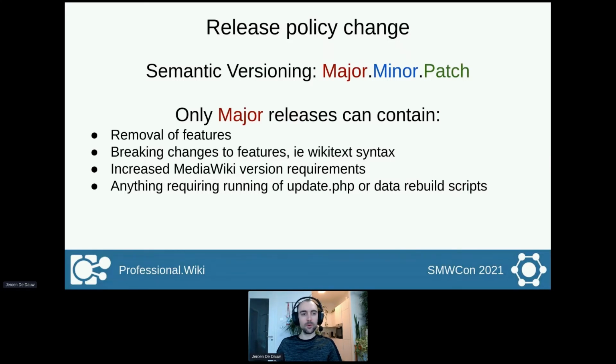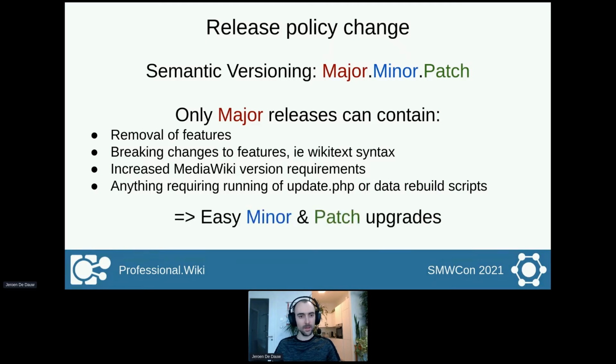And the same goes for requiring the running of update.php or some other maintenance scripts like the rebuild data scripts. The consequence of this is that it now will be very easy to update to new patch releases or to new minor releases. So if Semantic MediaWiki 4.1 comes out, or 4.2, or 4.2.5, you will be able to just do a Composer update without needing to worry that you need a new version of MediaWiki, or that you need to run update.php. And the idea here then is also that we will be able to make these releases more frequently, since it will be a lot easier to deal with them.